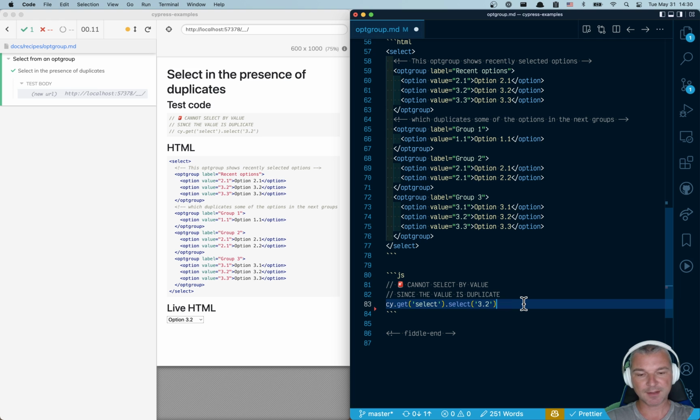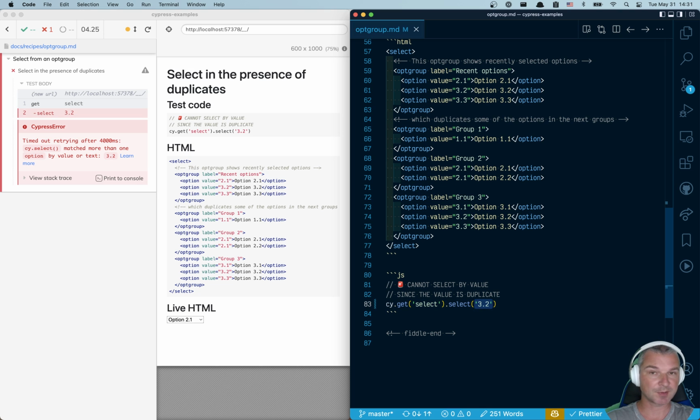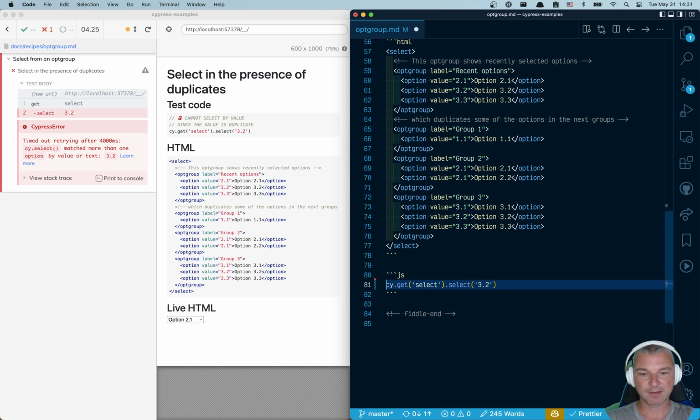Unfortunately, I cannot select this option from Cypress because it's not sure which option I'm trying to select, because there are two of them with value 3.2. So this is the first one and this is the second one. So what do we do? Luckily, there is a solution. You can select an item by index.